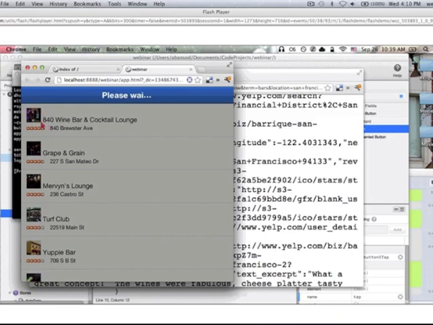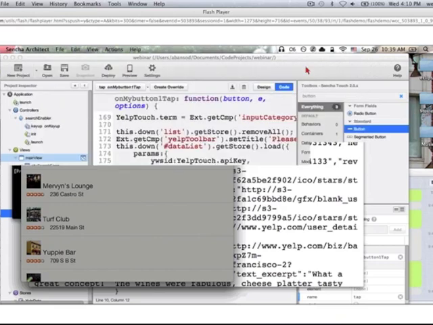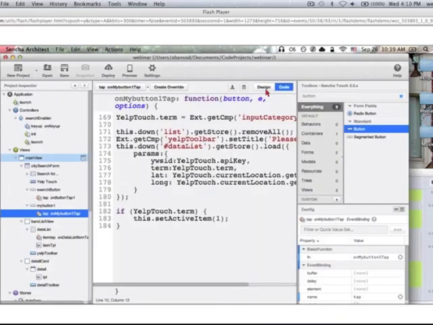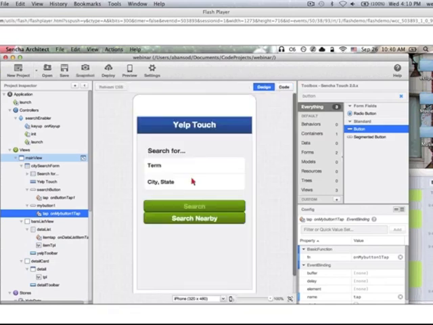So that's great. You can quickly see with Sencha Architect and Sencha Touch how quickly I'm able to start building a mobile application, or even just adding functionality. Within about 5 minutes, I added geolocation and geolocation search to this Yelp application. So it's a really straightforward and easy way to build apps.